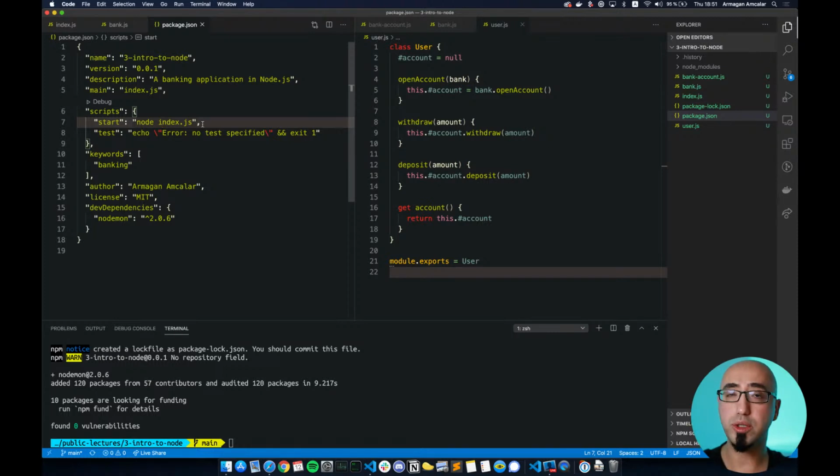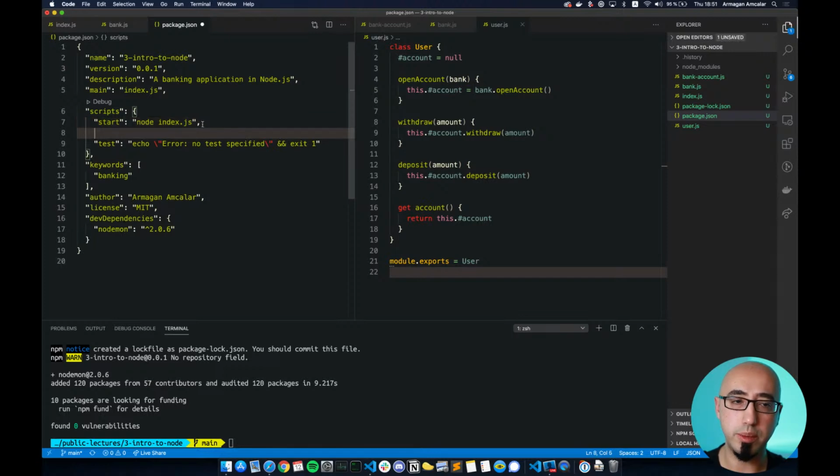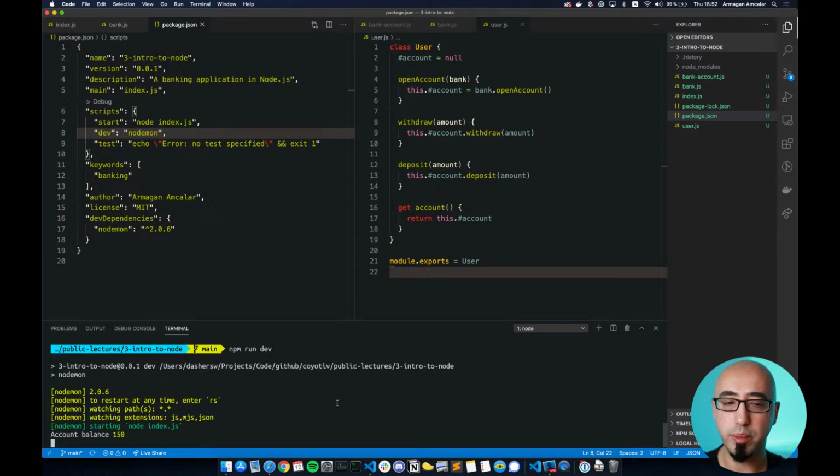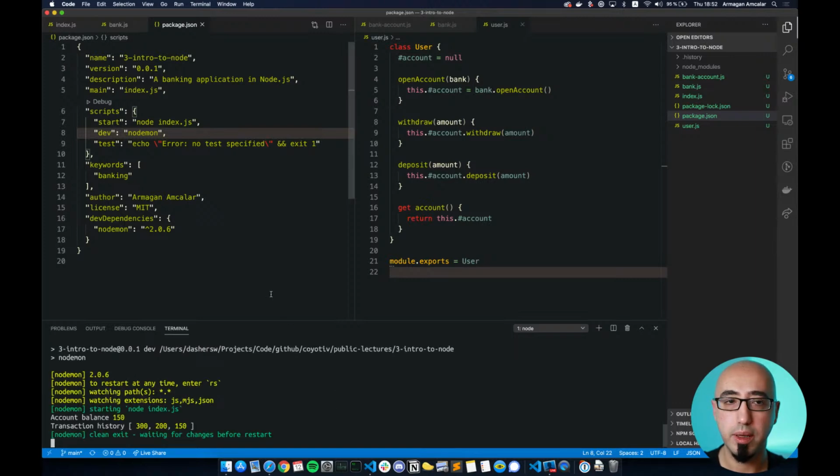It shouldn't watch for file changes. But what I'm going to do is introduce another script called dev. And there I'm going to type Nodemon. Now when you do npm run dev, it starts your application with Nodemon and starts watching the file for changes before restart.